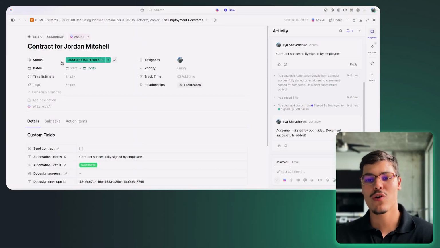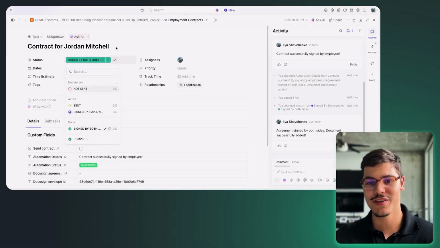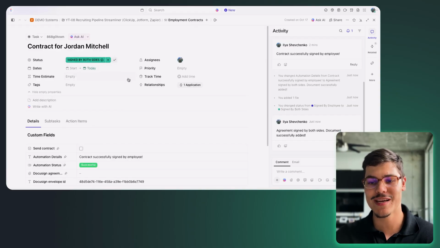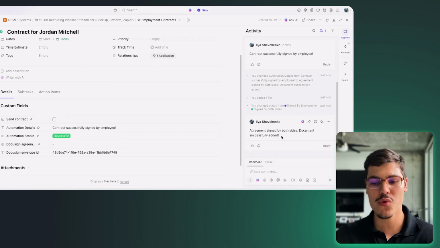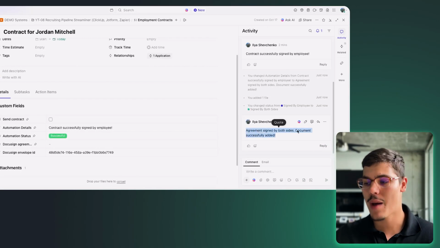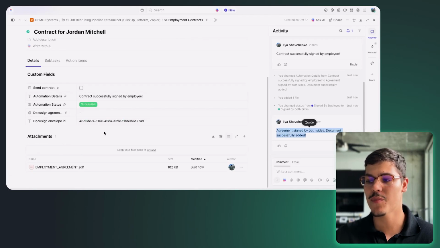All right, so now we have the contract for Jordan Mitchell. This is the contract we were looking at. The status was signed by employee. Now it's signed by both sides. You can see over here the new comment that was posted saying agreement signed by both sides.